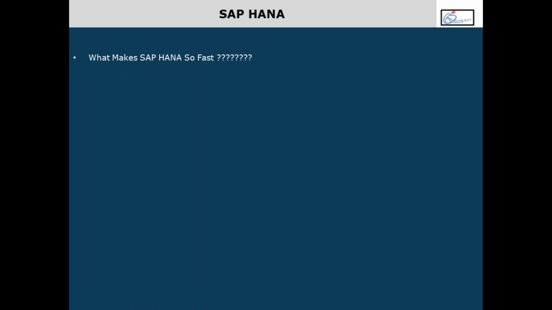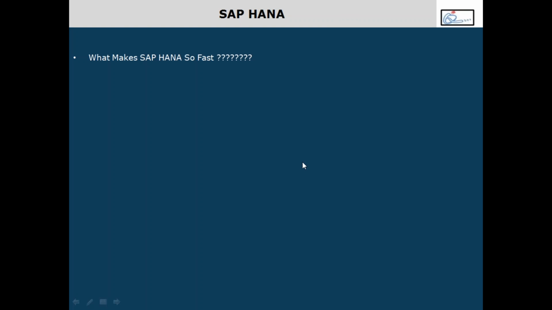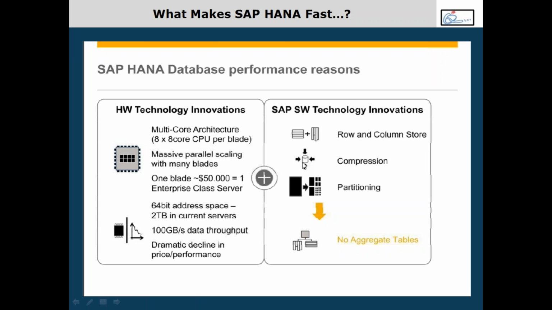Like it's giving you high performance, right? Now, why is it so fast? That's what we're trying to focus on. There are certain hardware capabilities and there are certain innovations from software which are making it fast. There are certain improvements being done towards the hardware capabilities and certain innovations towards software which is making it so fast.